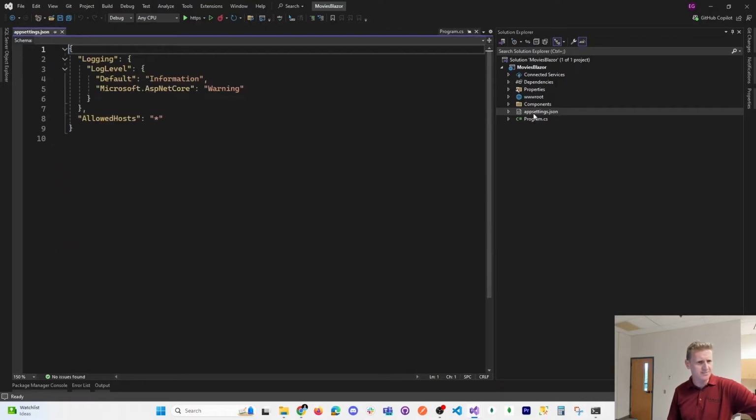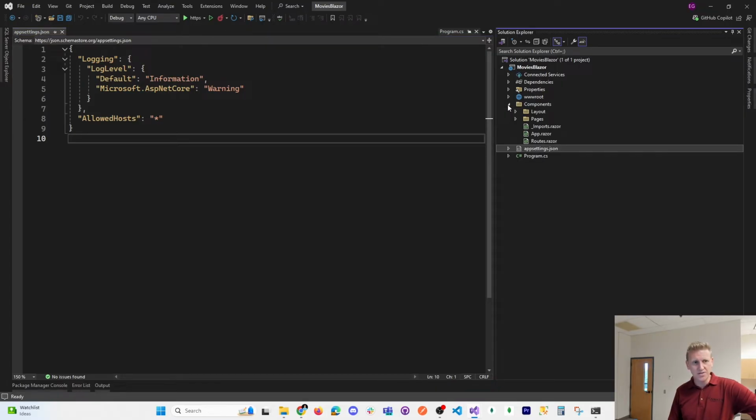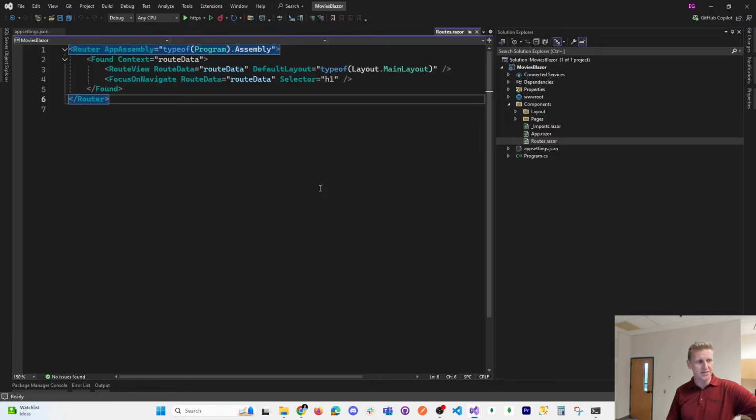App settings, not much going on in app settings. Components is really interesting because that's what Razor is all about, building these reusable components. We've got some routes. Don't think we're going to have to touch these routes too much. This is, again, what's really nice about single page applications: you can have different links and it looks like different pages, but it's really just using some really fast JavaScript on the front end, using these routers to handle going from page to page.